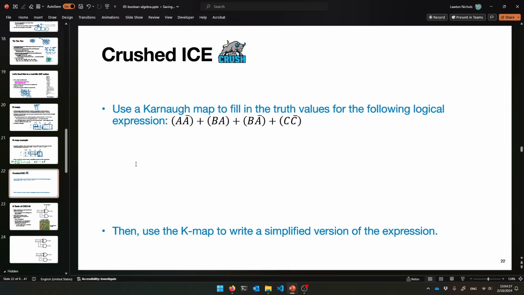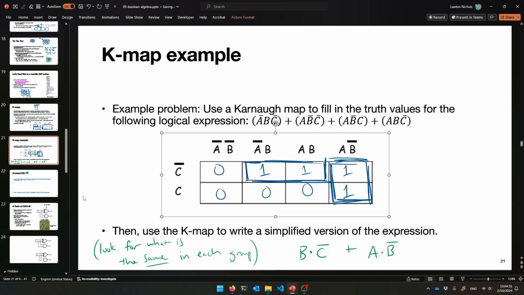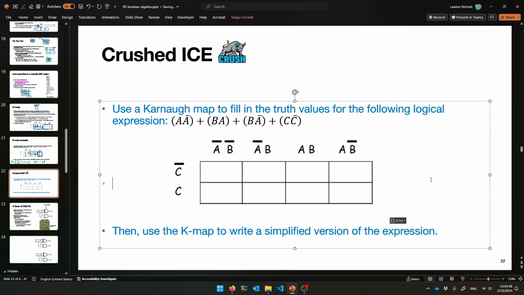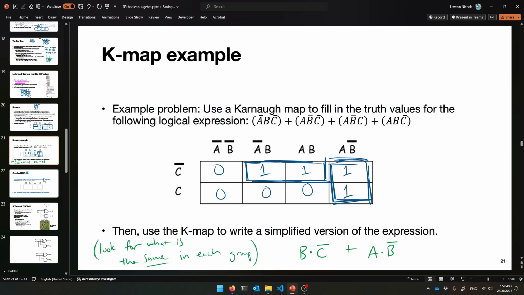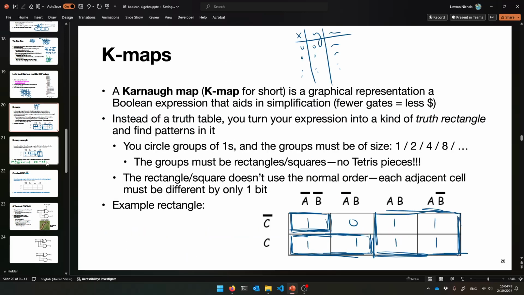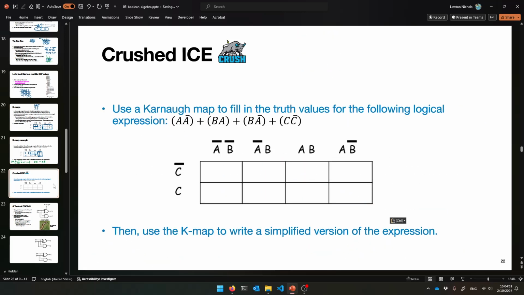I'm going to force you to try now. So use a K-map, please, to fill in the truth tables for this guy. Here is the K-map. Here's what it looks like. So go ahead and fill that in, and we'll try it out, okay? And then try to simplify it, too, using this idea. Try to circle those groups of powers of 2 and simplify it.